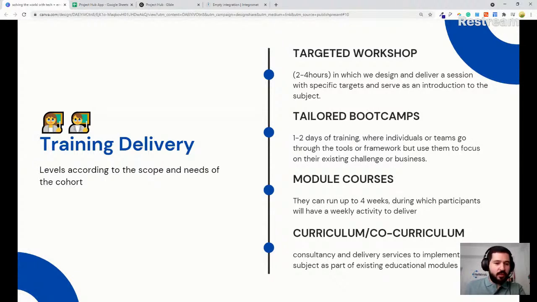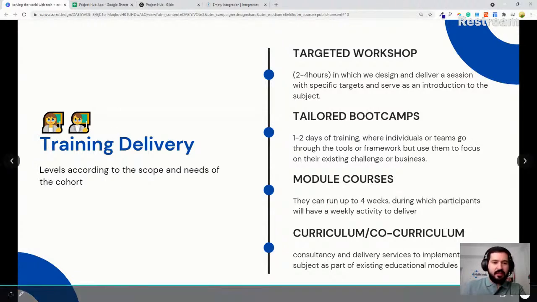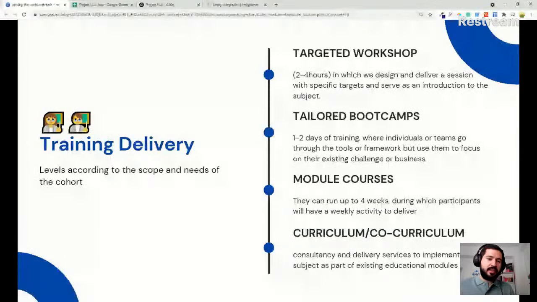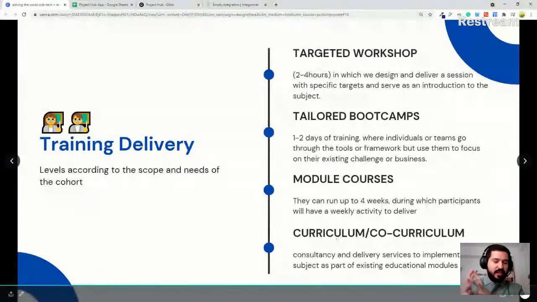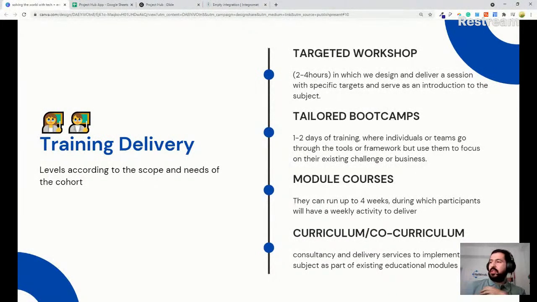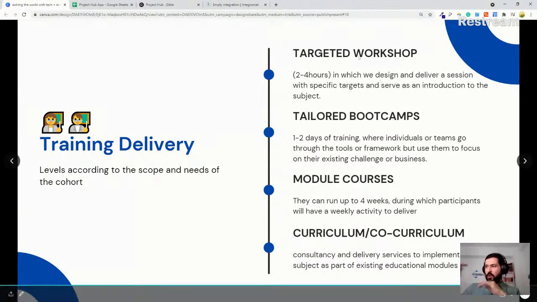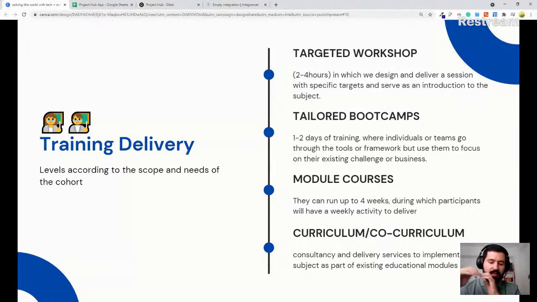And finally, for the last part, just to give you some guidance on how we work and the type of alternatives that we have. We have, let's say, three types of training, and then a special service that we provide as well, right? So these three, targeted workshops, tailored boot camps, and module courses, all have a similar structure, the same structure that I was mentioning before, right?